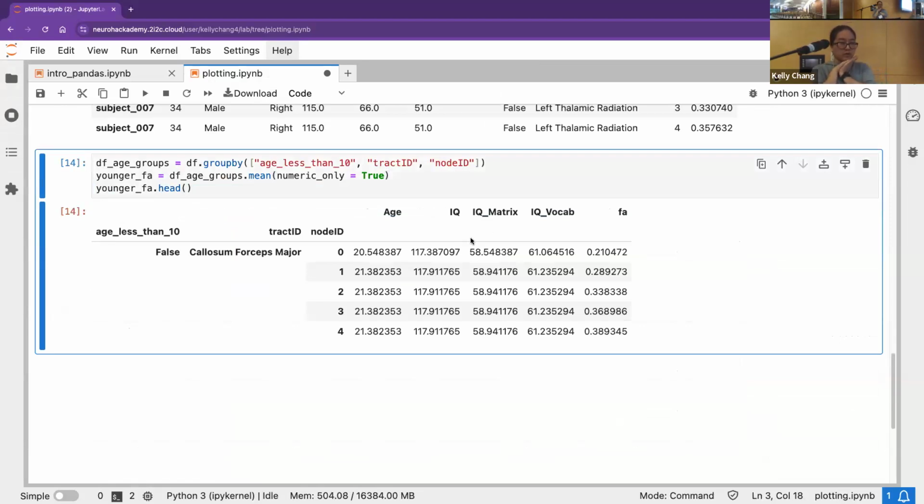Once again, we are now in the multi-index land. We have both age less than 10 as a grouping index, as well as tract ID. So different kinds of diffusion tracts. Like this one, for example, is the corpus callosum forceps major, as well as the individual data points we've sampled along it. I've also averaged everything else with numeric only, but mostly I'm interested in that fractional anisotropy value.